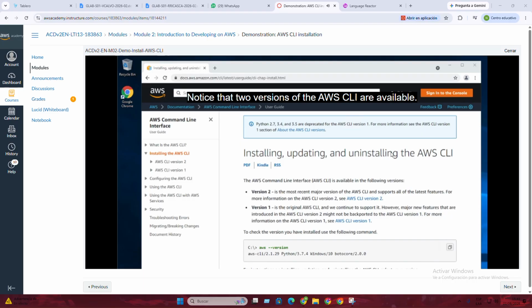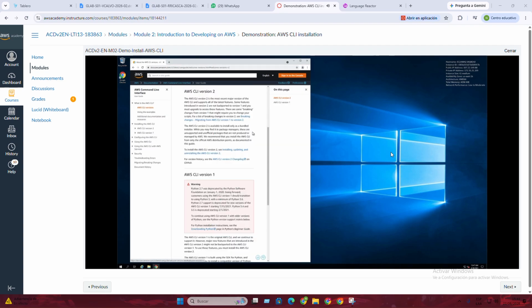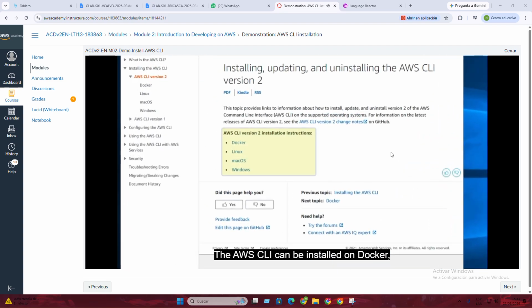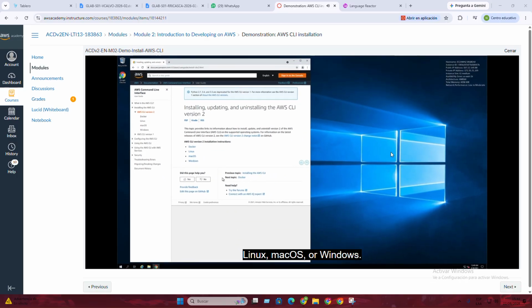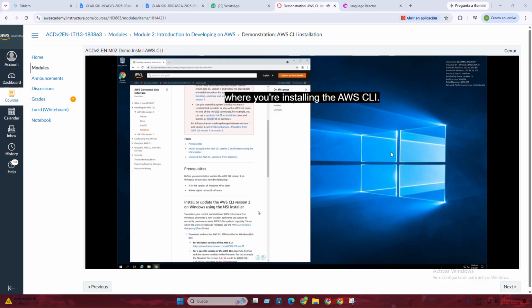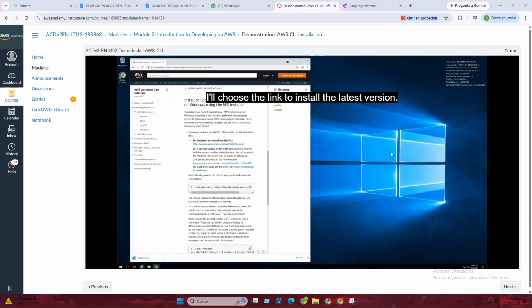Notice that 2 versions of the AWS CLI are available. Version 1 is still supported, but the latest and recommended version is version 2. That's the one I'll install now. The AWS CLI can be installed on Docker, Linux, Mac OS, or Windows. I'll choose Windows. Notice the prerequisites. For example, you need admin rights on the machine where you're installing the AWS CLI. I'll choose the link to install the latest version.